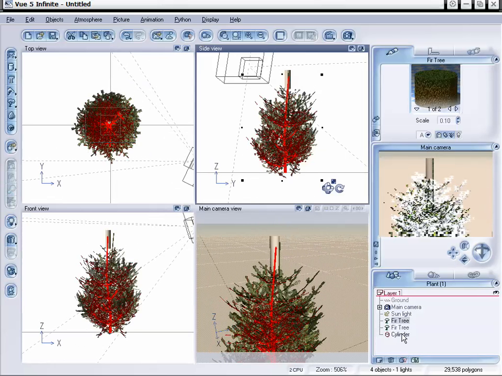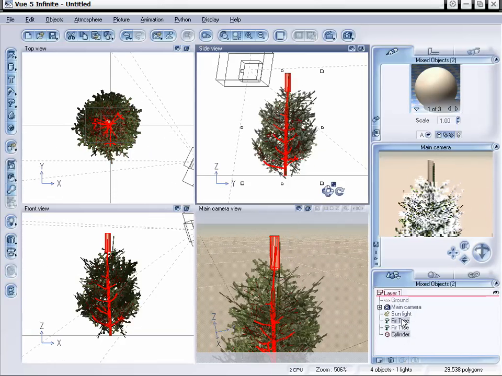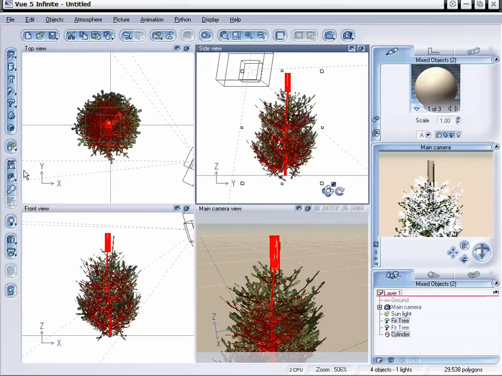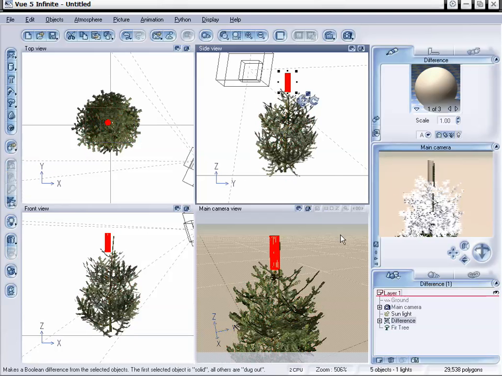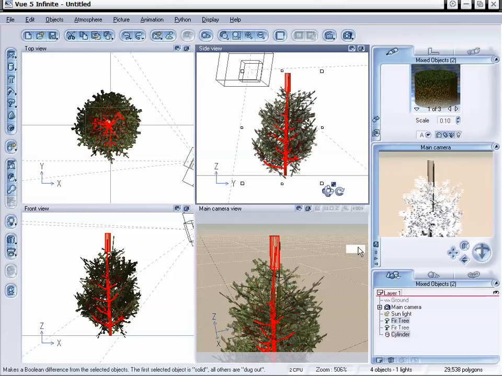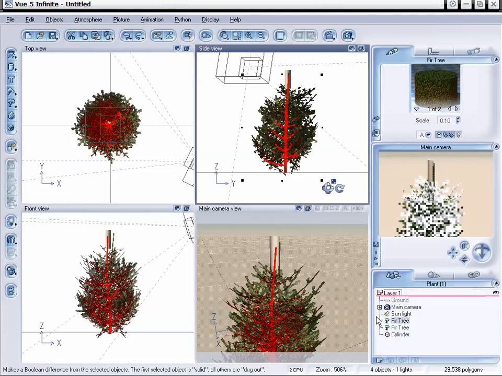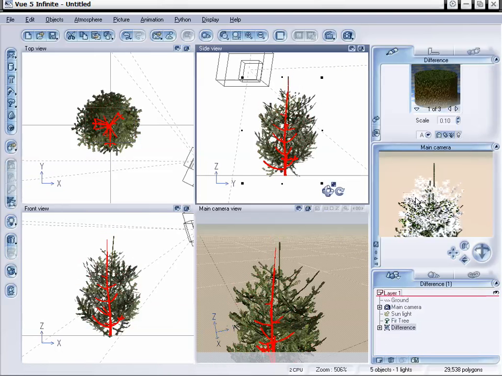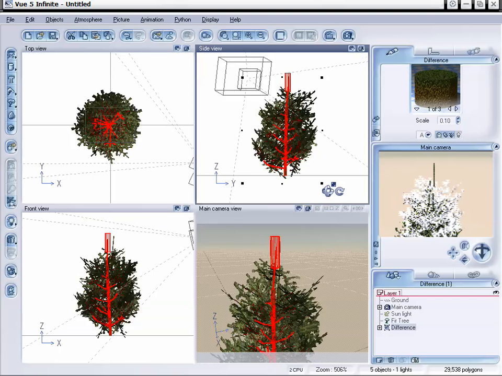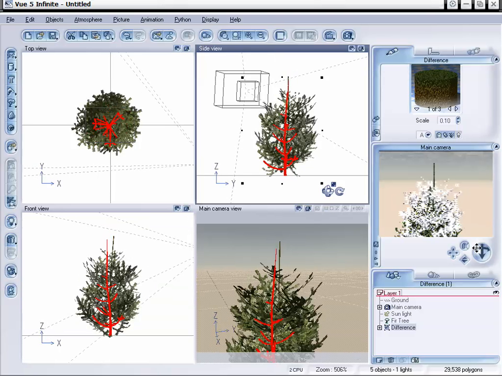So what we can do is select our cylinder, hold down the control key, select that first fir tree, and select Boolean difference. And actually we did it the exact opposite, so I'm going to undo that. We're supposed to select the fir tree first, sorry, and then the cylinder. And then we select Boolean difference. And that has removed our extra stem we had right there.